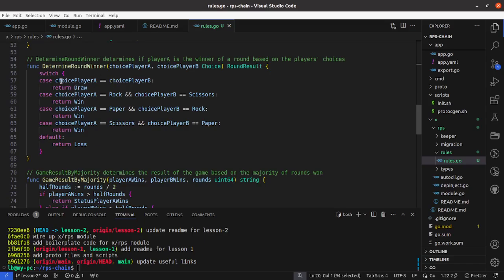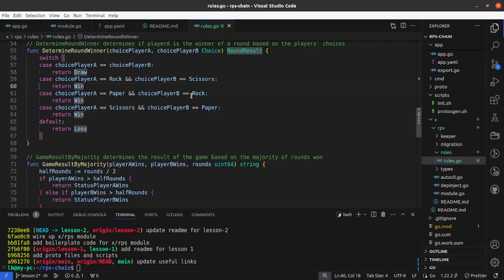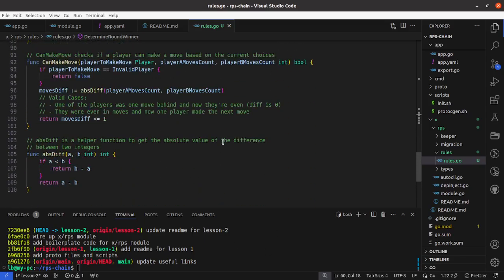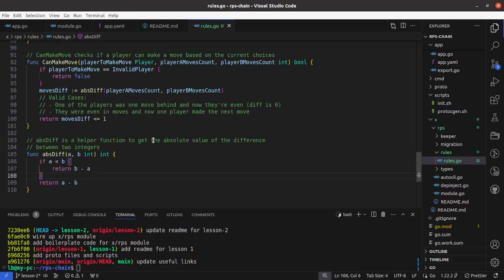In this case, for example, if the choice is the same, both choices are rock, it's going to be a draw. If one is rock and the other is scissors, player A will win, and so forth. These are just helper functions that will help us update our game status when a player performs a move. So make sure you copy and paste it instead of typing it. It's going to be faster for you, and it doesn't make much sense that we go through each of these.